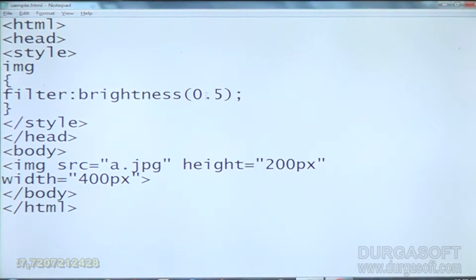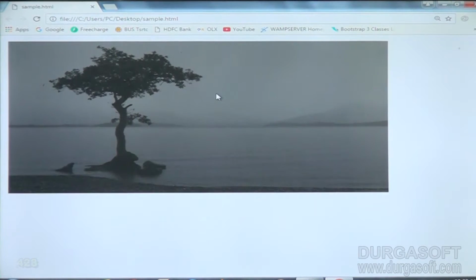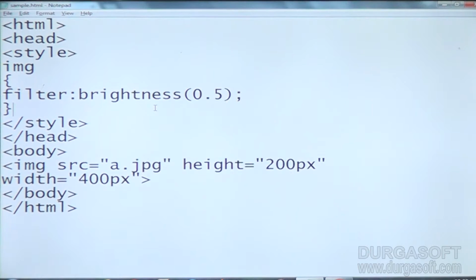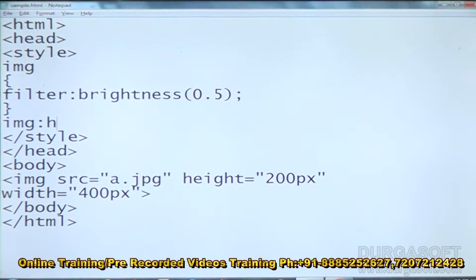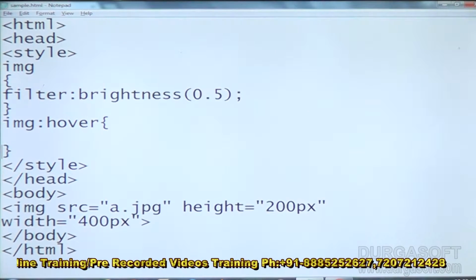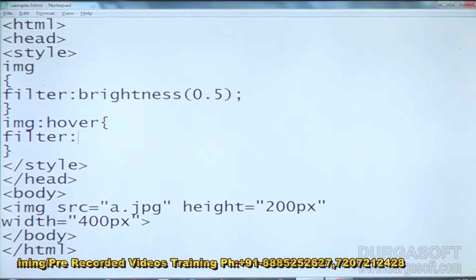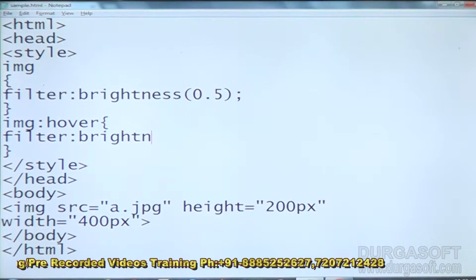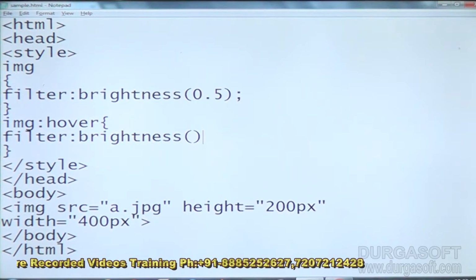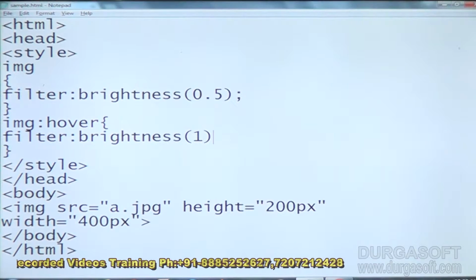Now, by default the image is like this only. Okay, the image is like this. What I am writing: img colon hover. At that time I am using filter brightness of 1. Save it.